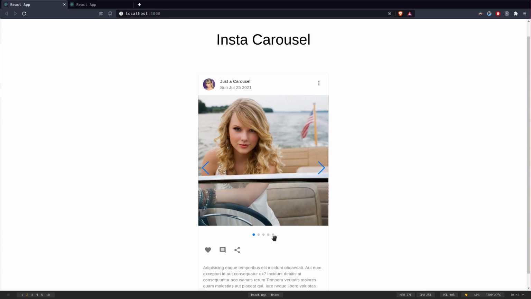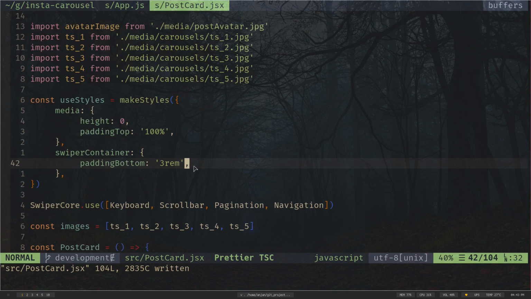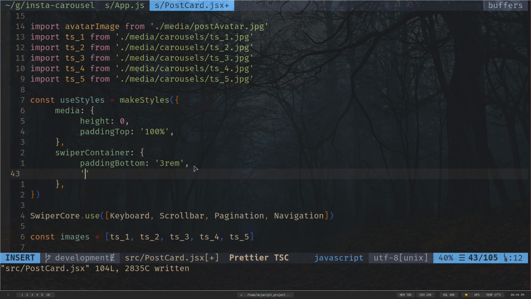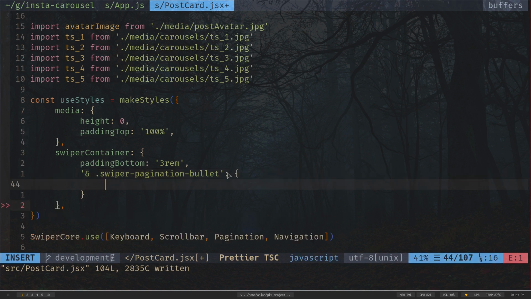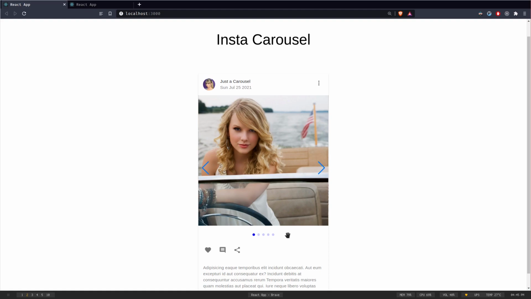If you want to change the color of them, then you need to use a nested selector. To use a nested selector in CSS in JS, you need to use a string explicitly as a property, and then the ampersand. I don't know how this is pronounced, so let's just ignore that. And then you need to use this class name, swiper-pagination-bullet, and it will also be an object. To change the color, we need to use the background color, and I will set it to blue. Okay, so as you can see, the color has been changed.